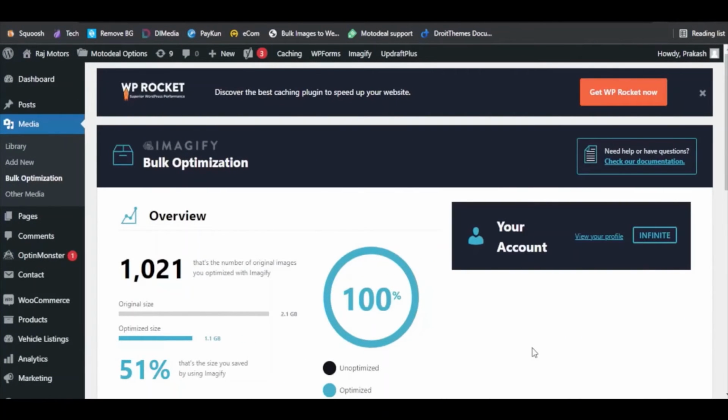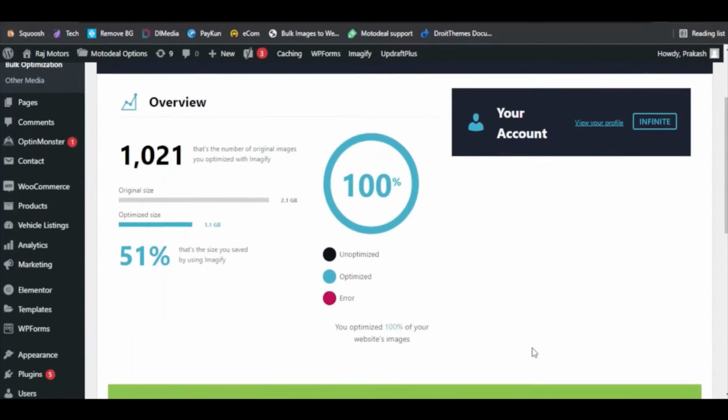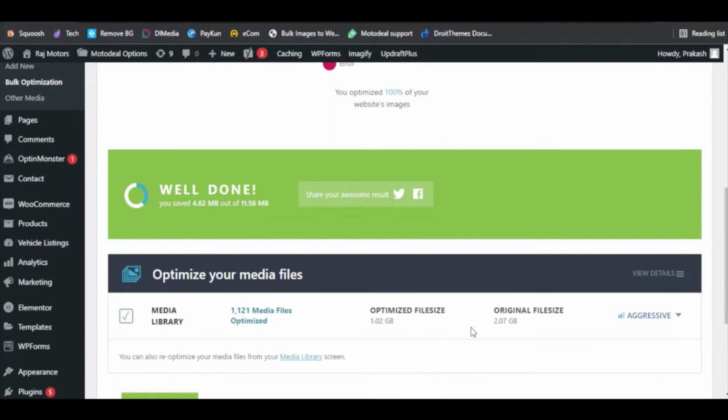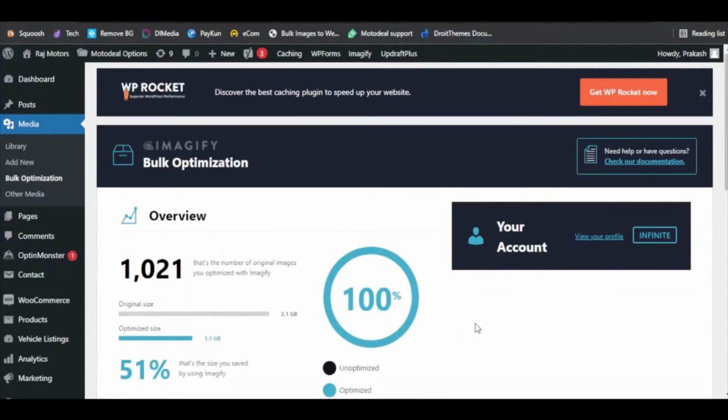So here we have now optimized all the images on our website. It now says that we have optimized all the 1121 media files, and we had the original file size of 2.07 gigabytes, which has now been optimized to 1.02 gigabytes. So almost 50% has been reduced. Now on this website, with the help of Imagify, any new image which will be uploaded will be automatically optimized. So with the help of this plugin, you can bulk optimize the images on your website.